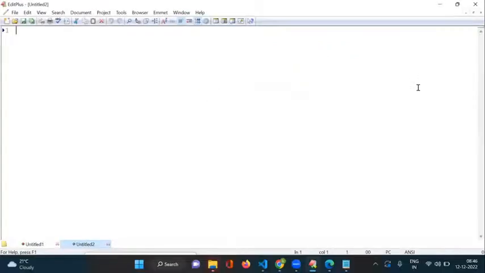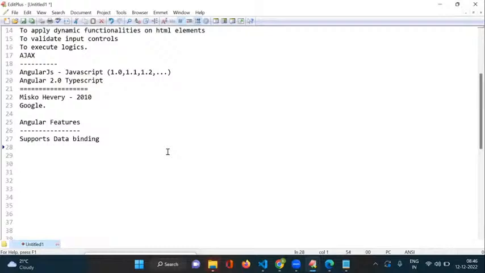So this is the data binding concept. I will show programs based on this. This is a very important feature for us. It is not available in JavaScript.